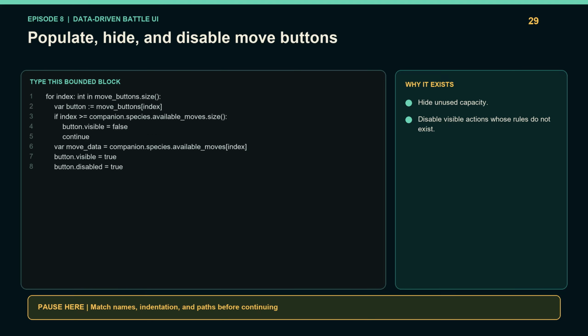Loop over the size of the move button array. Read the button at the current index. If the index is beyond the companion's available moves, hide that button and continue. Otherwise, read the move resource, show the button, disable it, and set text containing the display name, capitalized affinity, and power. Copy the move description into tooltip text. Hide unused capacity. Disable visible actions whose rules do not exist.